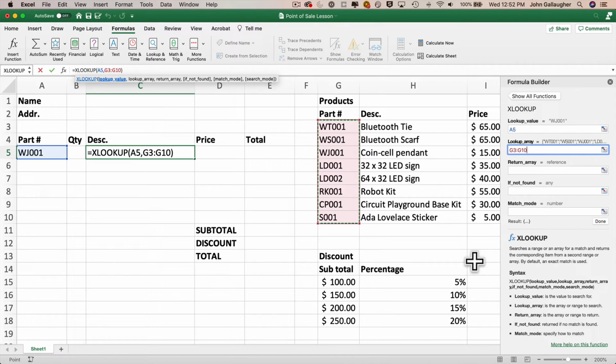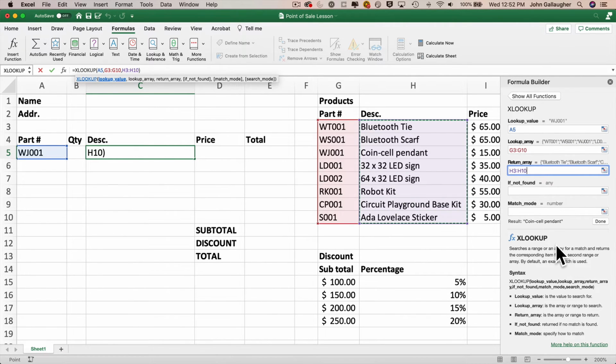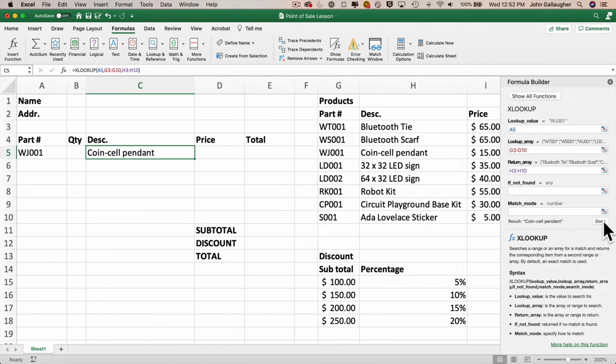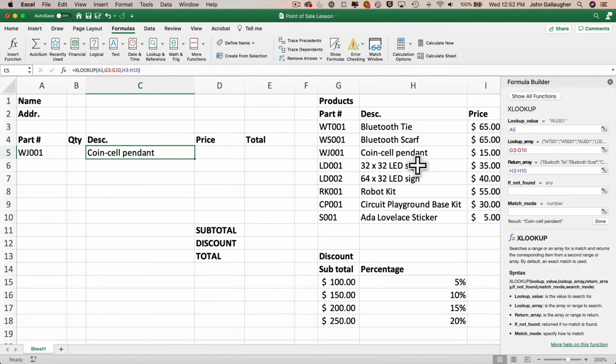And now that I've got my lookup value and my lookup array, what do I return? Well, that goes in the next field. That's the return array, and that should be the range H3 through H10. These other fields aren't required, and we won't use them for now. So let's press the done button, and hey, will you look at that? Coin cell pennant magically shows up in cell C5, and we got this by using XLOOKUP on the value WJ001, that's in A5, finding that value in our lookup array, and returning the value in the same vertical position in our return array. Nice!